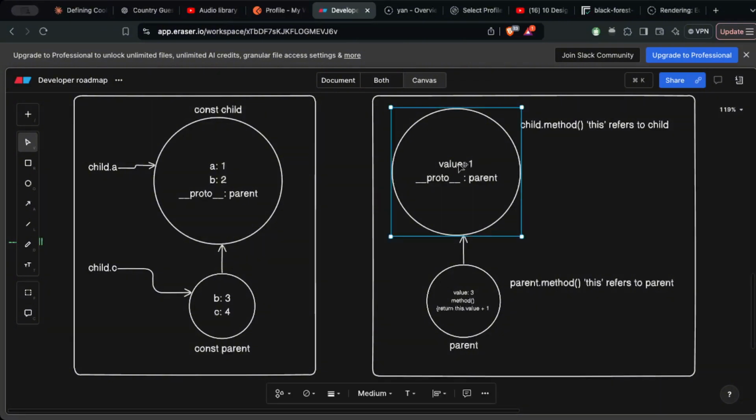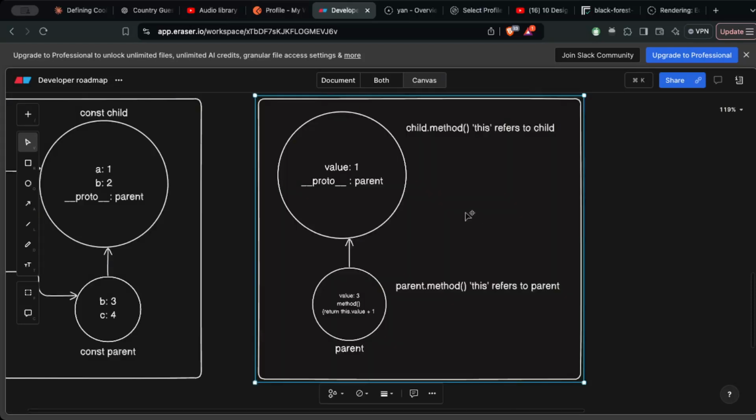If the value in the child did not exist, it would then follow the prototype chain to use the value found in the parent. So now you know, for example, where array objects get their map function from. The array that you create is the child object, and somewhere along its prototype chain is an array object that has the map function defined on it.